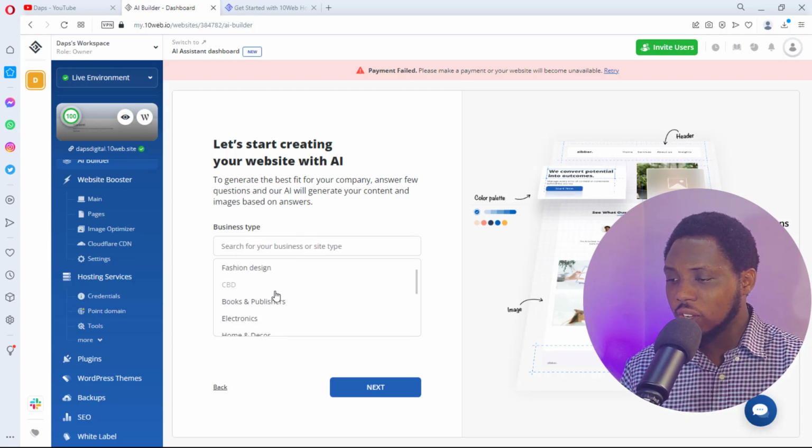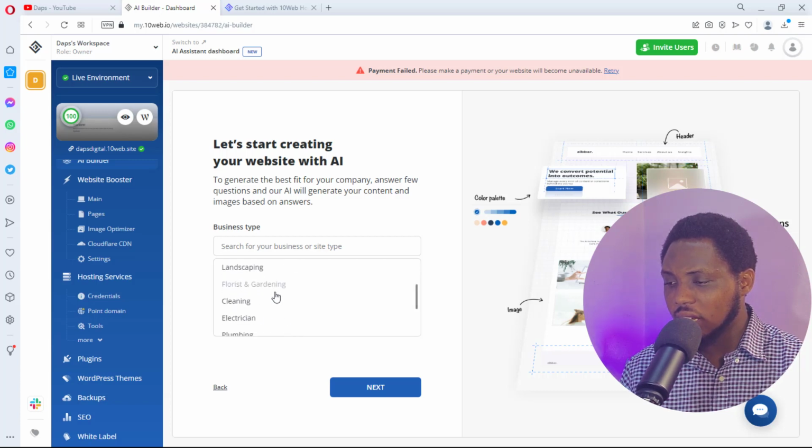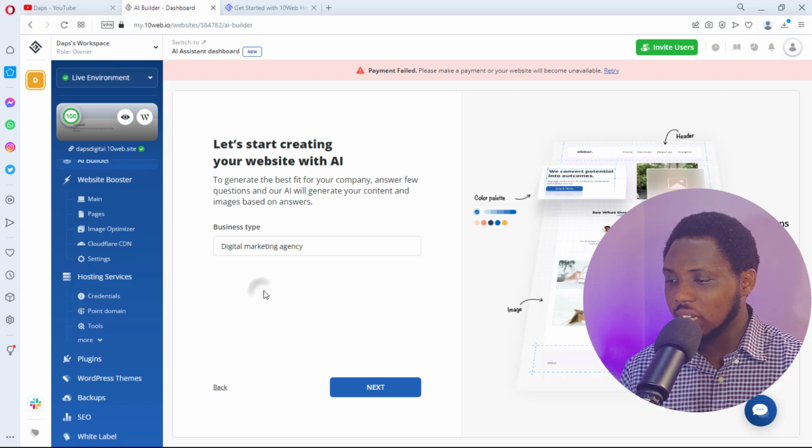If I scroll down, there are quite a number of options here really, and that's quite fantastic. Okay, now this is a lot. That's good. But I will just stick with digital marketing agency. I think I like this. Let me choose this and let's go next.